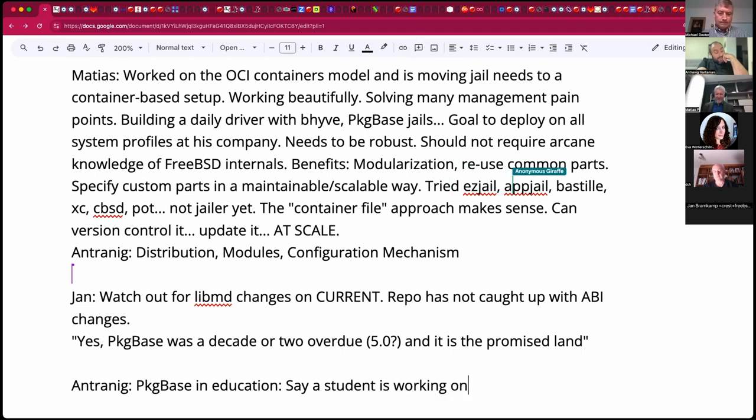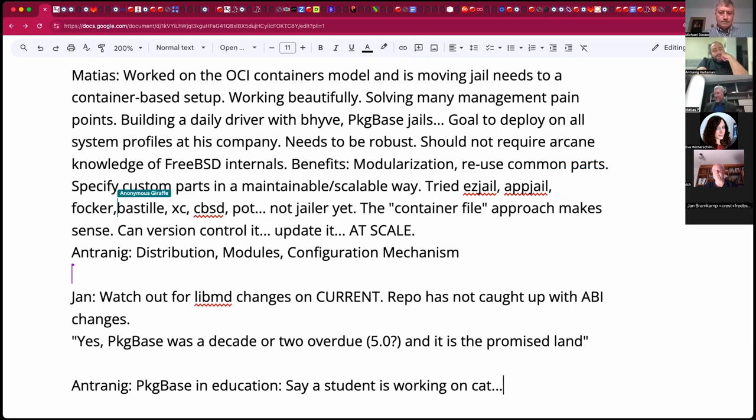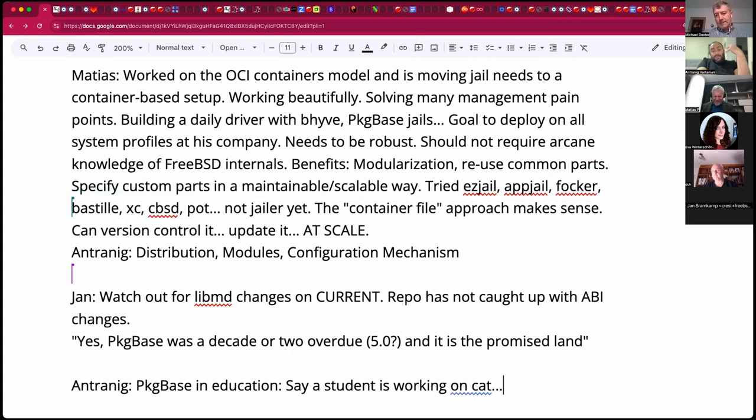I'm trying to remember which command it was. Fine, let's say cat, right? They want to understand where cat comes from, where the source code for that is, etc. So the students would do pkg which and the file name, which is a feature of pkg.